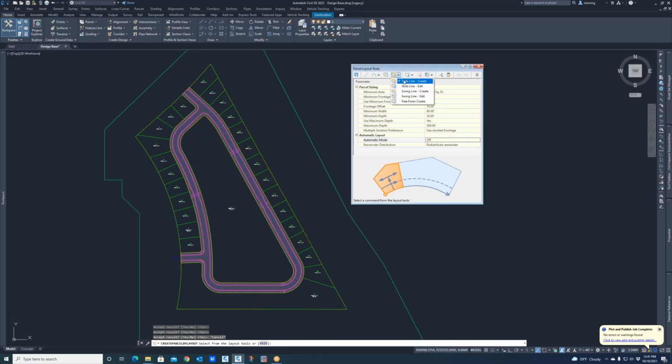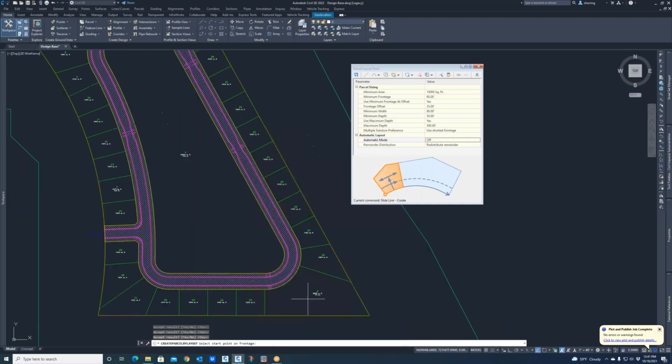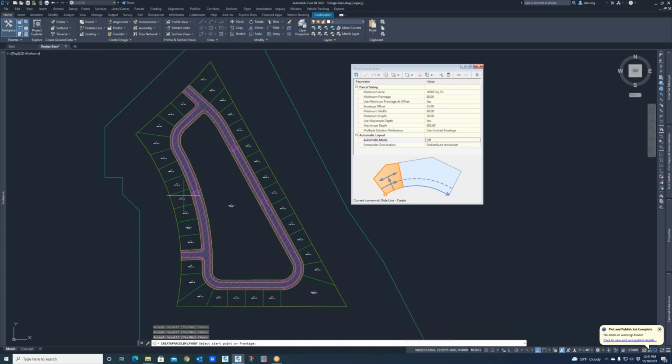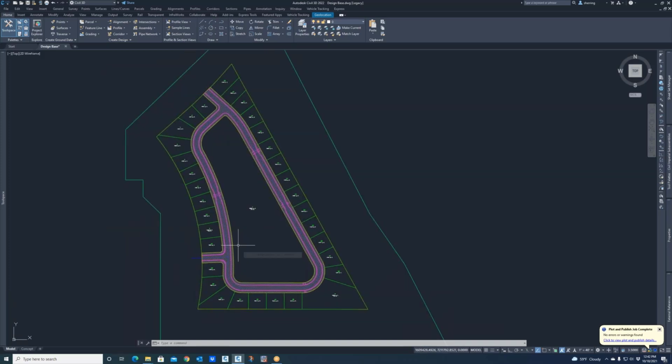I'll do that again, and I'll make sure you guys are all caught up here. I'm going to do it again from this side, and I'll add a few lots in there. I want to leave this one big because we're going to probably do a pond. We'll do some grading down there for a pond. Okay, quick way to lay those out. Again, we started with our outer, we did our right of way, then we used the parcel creation tools.